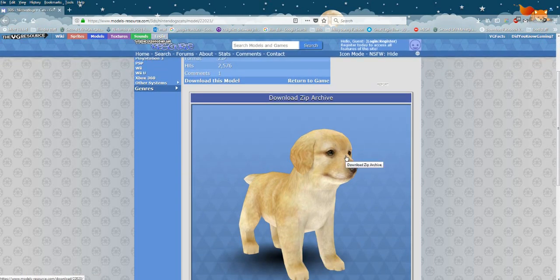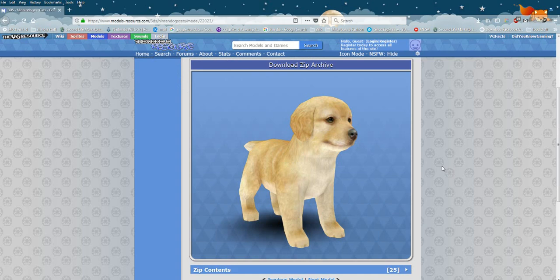Oh, and a nice little tail! Alright, so we are going to use this Golden Retriever right here, and that's going to be our test subject. So I'm going to download it.